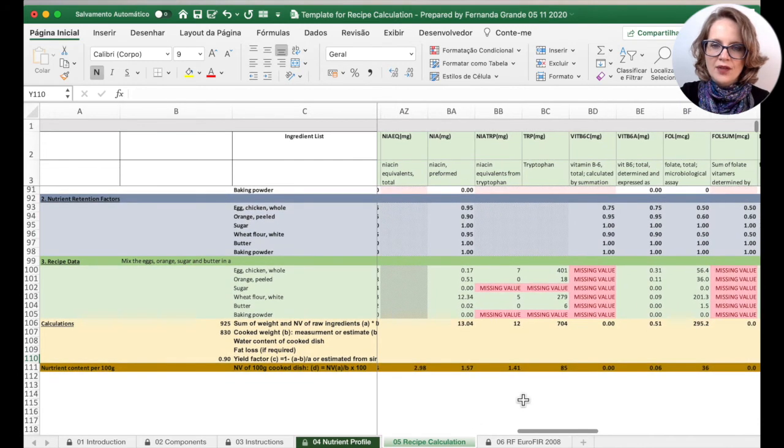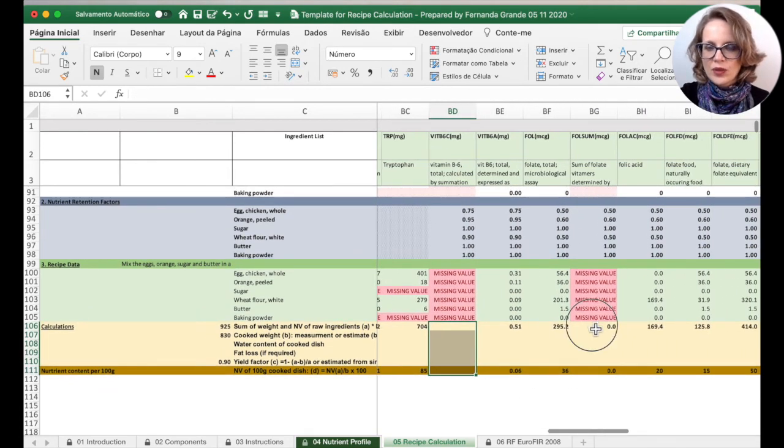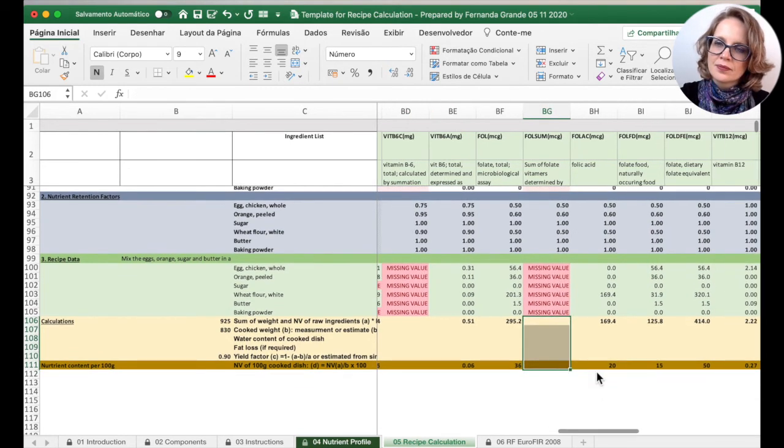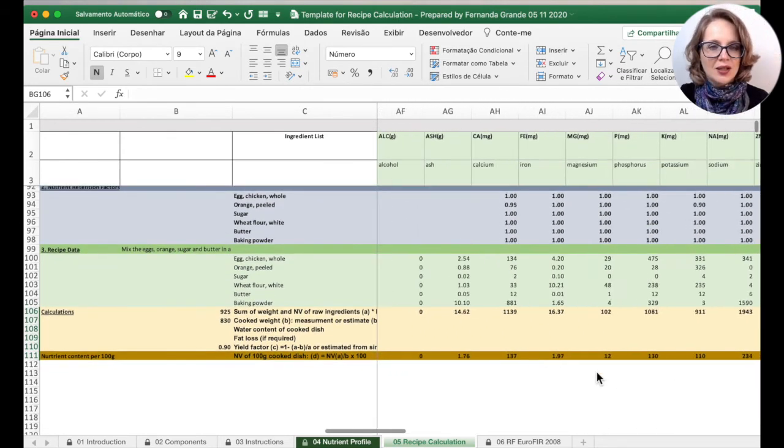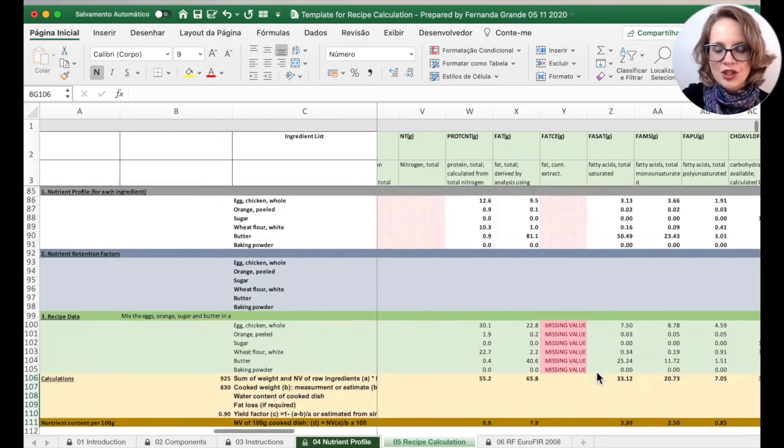And let's continue looking if we have any mistake here. So here we have some missing values. Here is the same situation as fat. We have two tag names for vitamin B6 and I'm using the other one, so this one I will delete. The same for folate, I'm not using folsum. And that's it. So let me just briefly explain what this spreadsheet is doing.